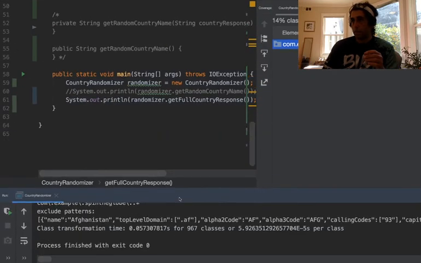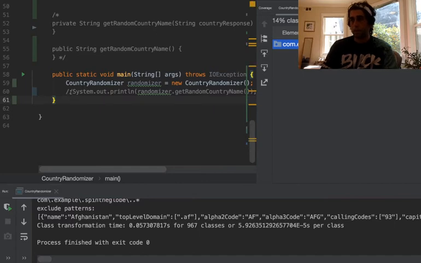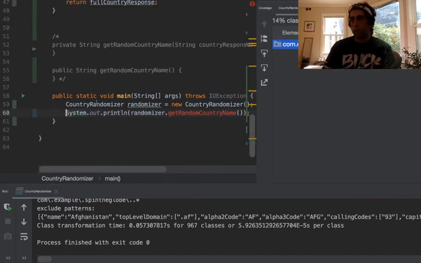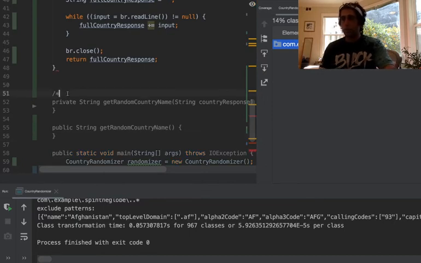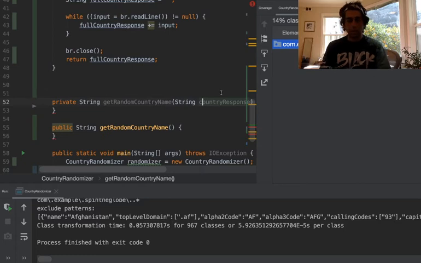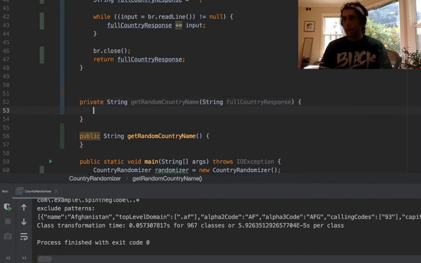Cool, so now I've got our full response. Now all that's left to do is to parse that response and choose that random country and pronounce name. So we need a couple more methods to get that working. So our first method is one that takes in that full response. I'm going to call it full country response to make it more obvious. And we have this one that takes in nothing.